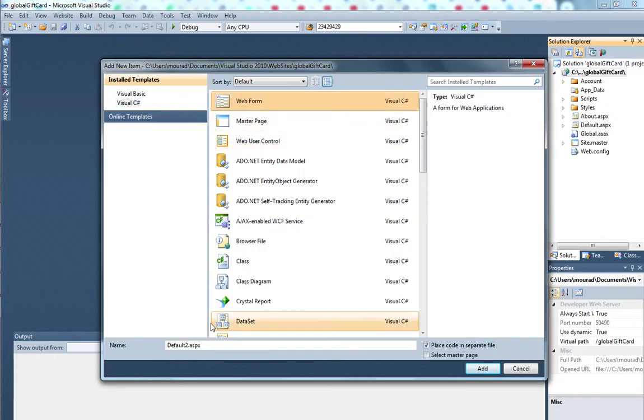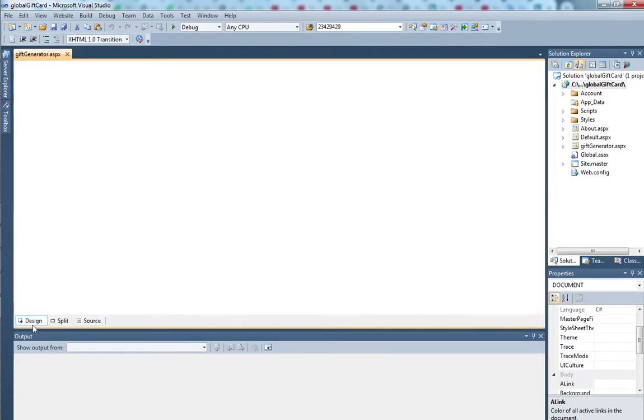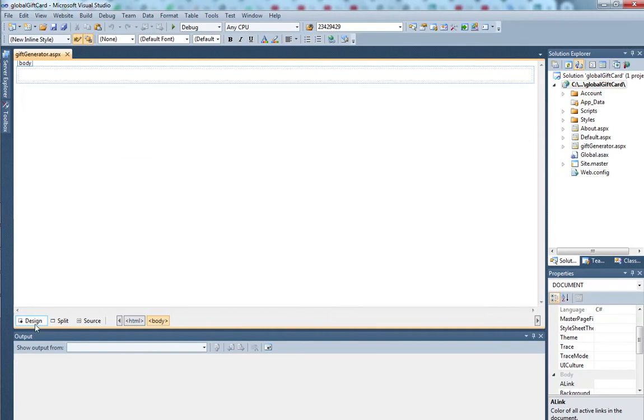The item would be a web form. I'm going to change the name to gift generator, .aspx. Move to the design view.